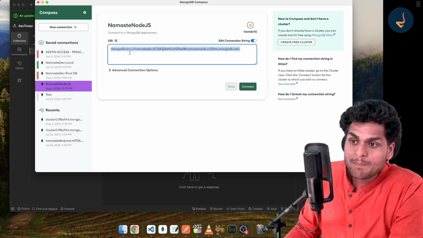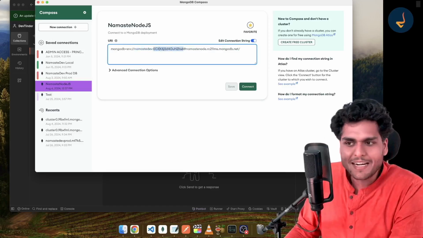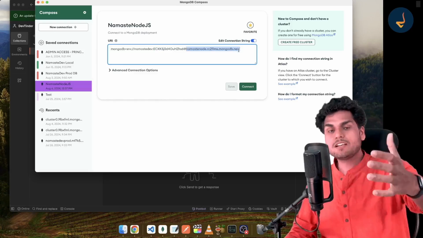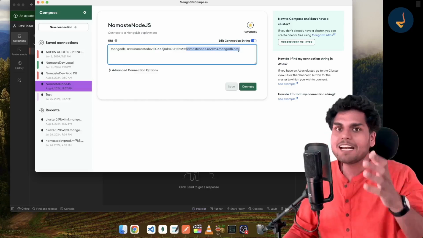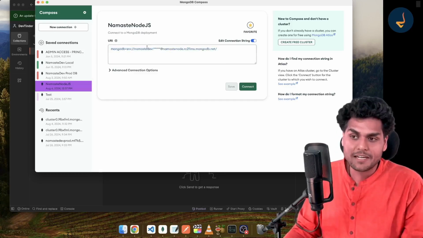And over here, this is the username. And this is the password. If you remember this. This is the username, this is the password, and this is the URL for the cluster that we are fetching data from, or we are connecting to. So we need this URL to connect our application to this database.